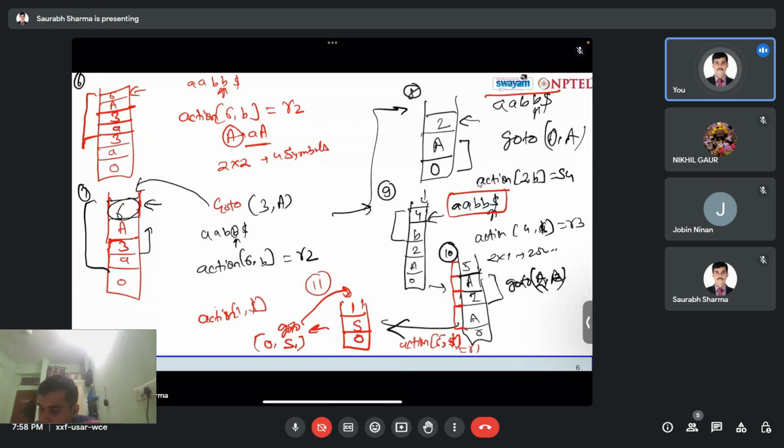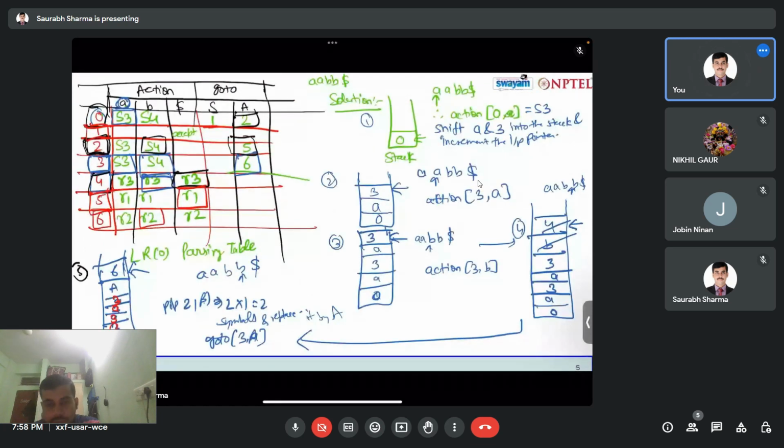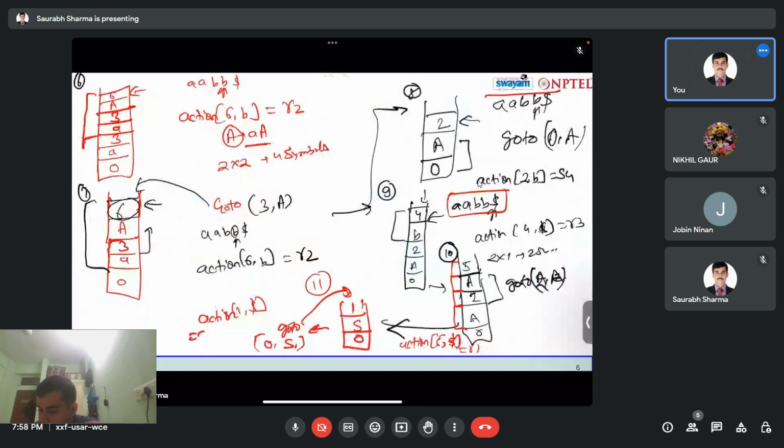So on $ it is actually accept. Okay, that is accept. So we have actually parsed, so successful parsing, we can say. In this way, we actually use the stack and parsing technique of LR0.